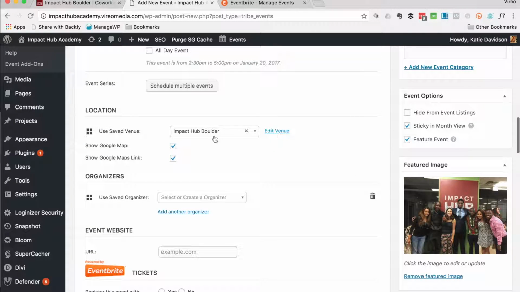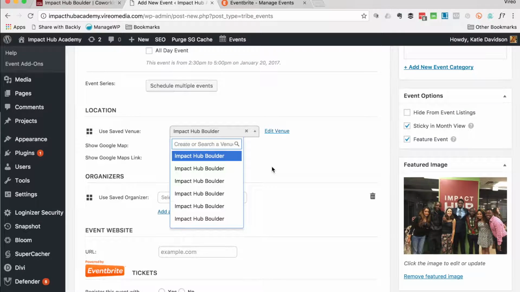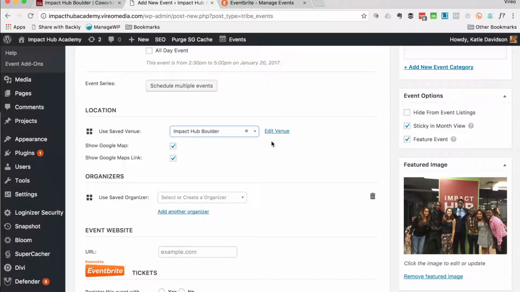I recommend always using saved venue. Impact Hub Boulder is set as the default venue, but if it's hosted at another location, you can either add a new venue or use a venue that's been used before.